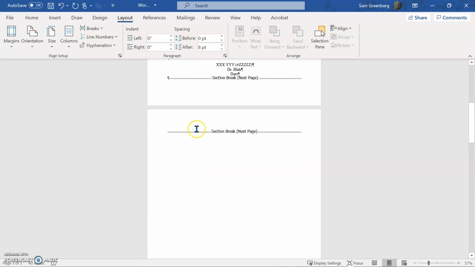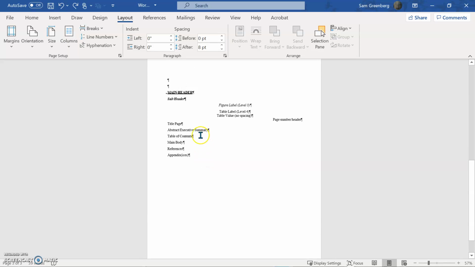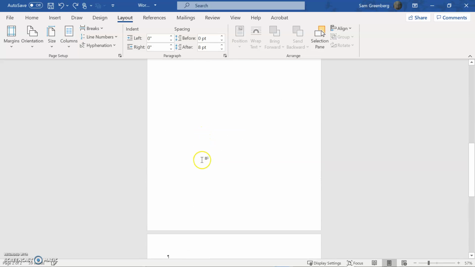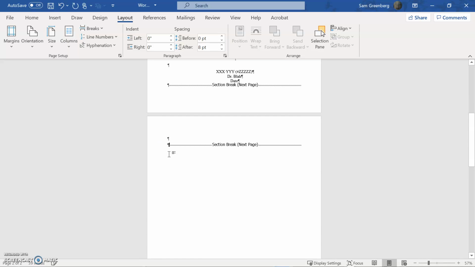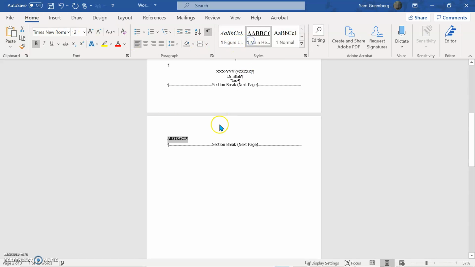And I actually, oops, I added one too many. What do you know? I was in the wrong area. That was my bad. And this is where I'm going to put my abstract or executive summary. And we already have a style for that. What do you know? Main header. And that's where your abstract would go.